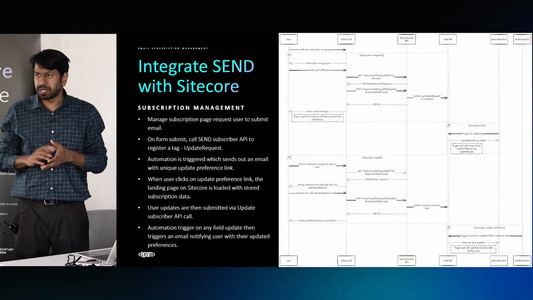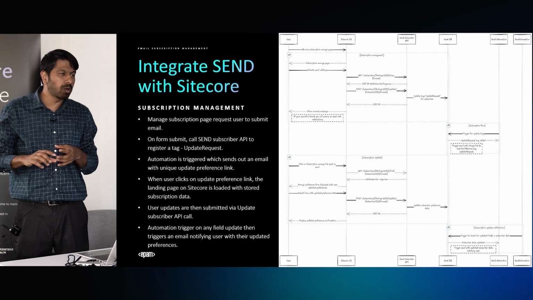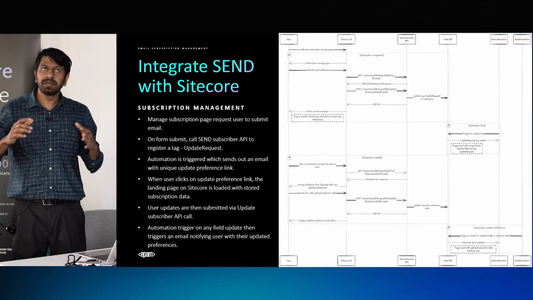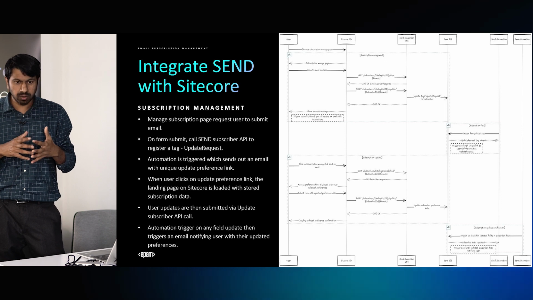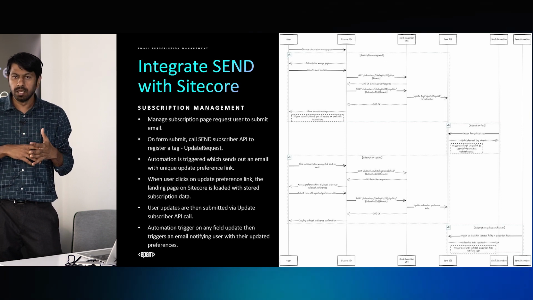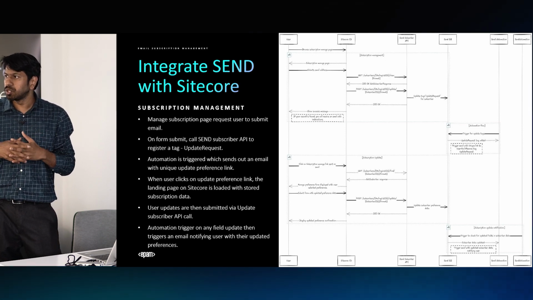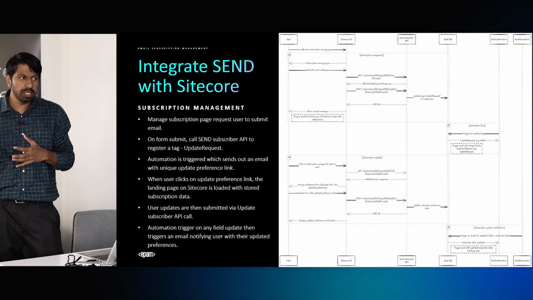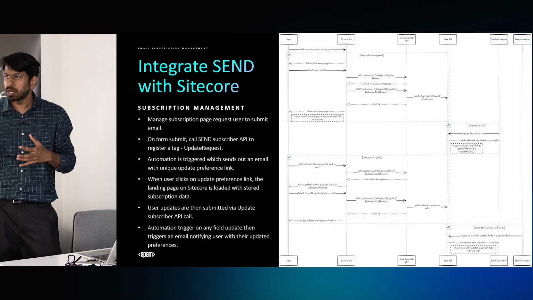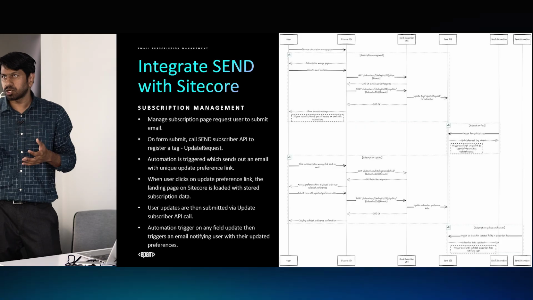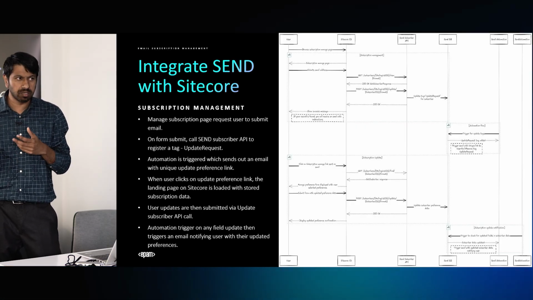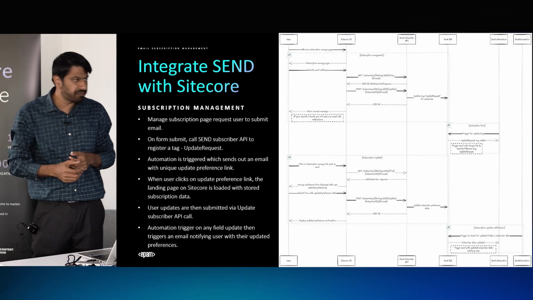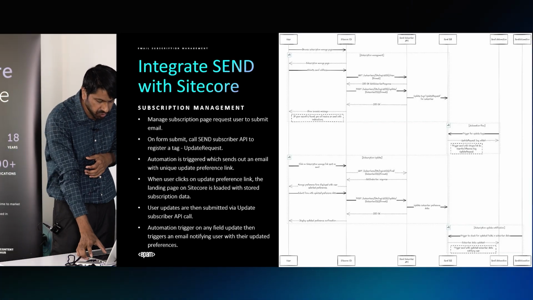Once they update it, again it's via a REST API call that we update it. Behind the scenes, we have the marketing automation, which plays the role that as soon as any preferences are updated, we trigger a follow-up email to the customer saying that you have updated your preference, and based on your recent updates, you will now be receiving so and so different emails based on your subscription changes.